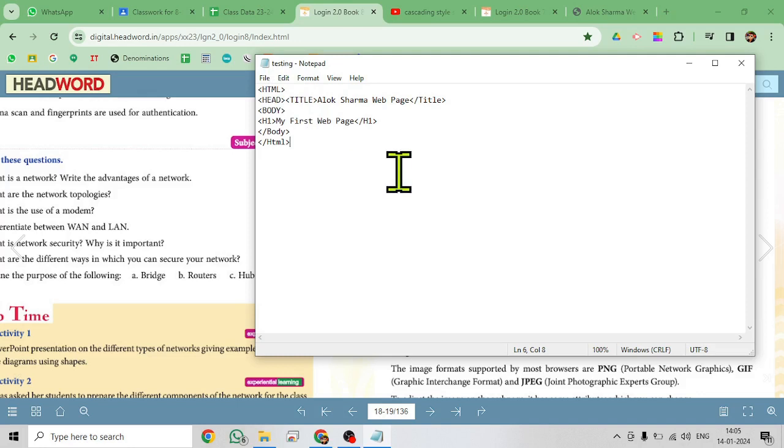Tags are of two types. One is called container tags. That means something that will contain things inside them. A container tag will have an opening tag and an ending tag. Whatever is between the opening tag and the ending tag is what will go on the web page. Please pay attention to this particular line here.